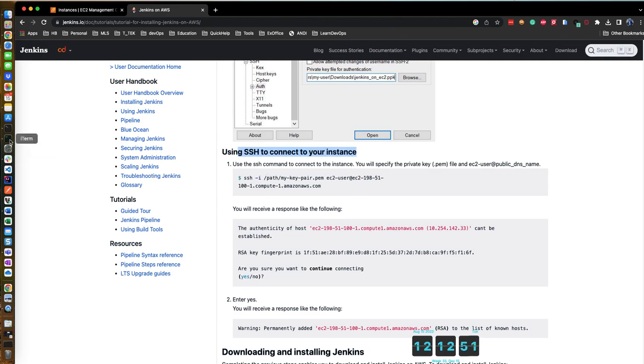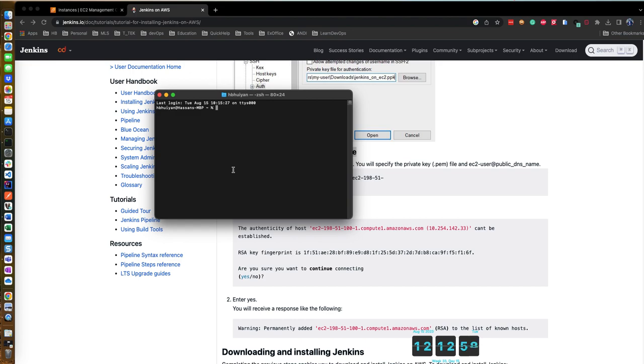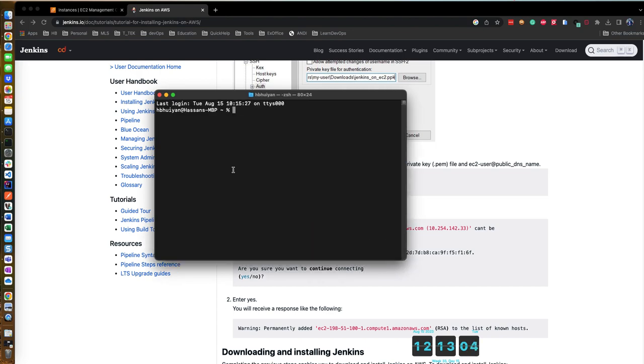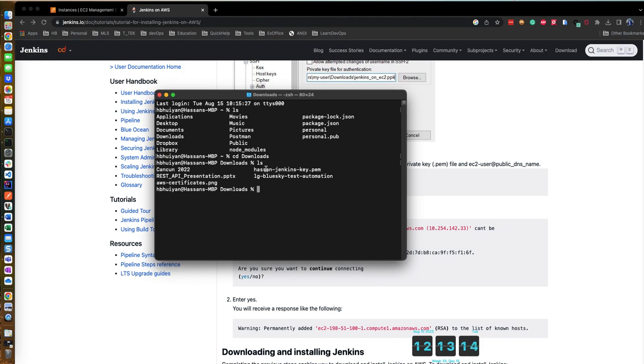So in order to SSH into my machine, I need to go ahead and open my terminal in my Mac. In Windows you can use the command prompt as well, so I'm going to make it a little bigger. So I need the key, right? My key is inside the downloads folder, right? So I'm going to say cd downloads, right? And if I do ls, I should have my key in here, right?